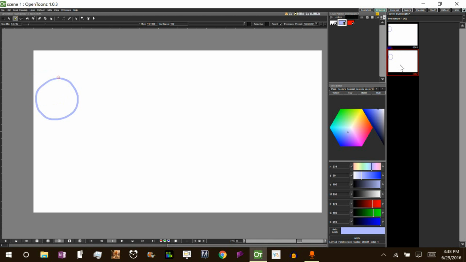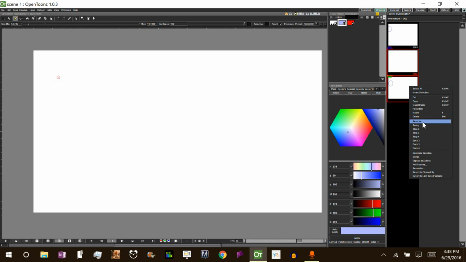And now let's go ahead and add a new drawing in. Insert. And as you can see, it added it above, which is not where I want it. So again, we have to do reverse. And just to save ourselves from having to do that every single time, what I like to do is leave a blank drawing at the bottom so that I can always just click on that one, do insert, and it'll insert right above that one, which is the next drawing I want to do.